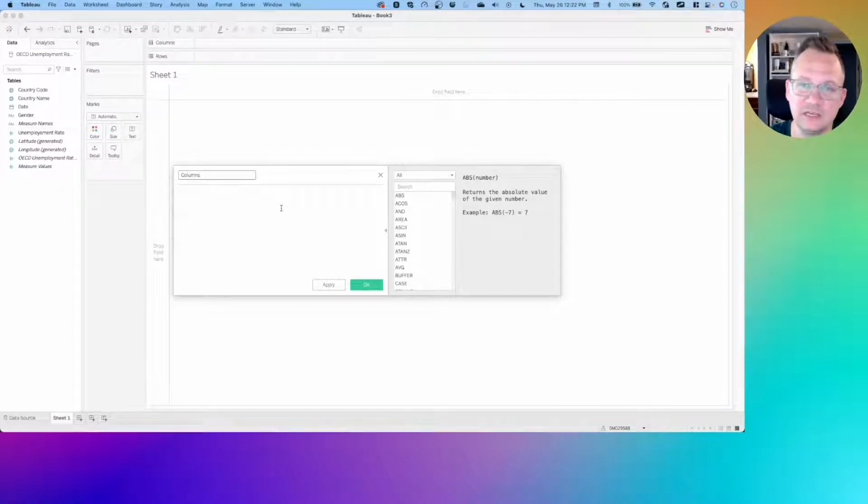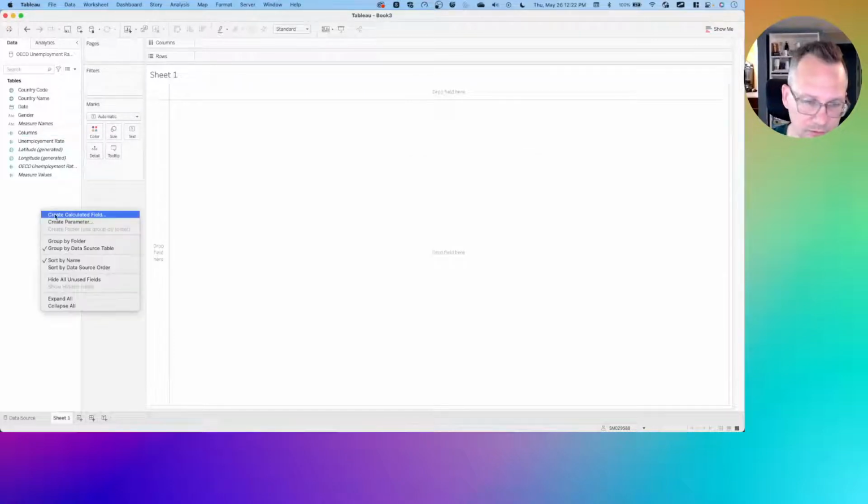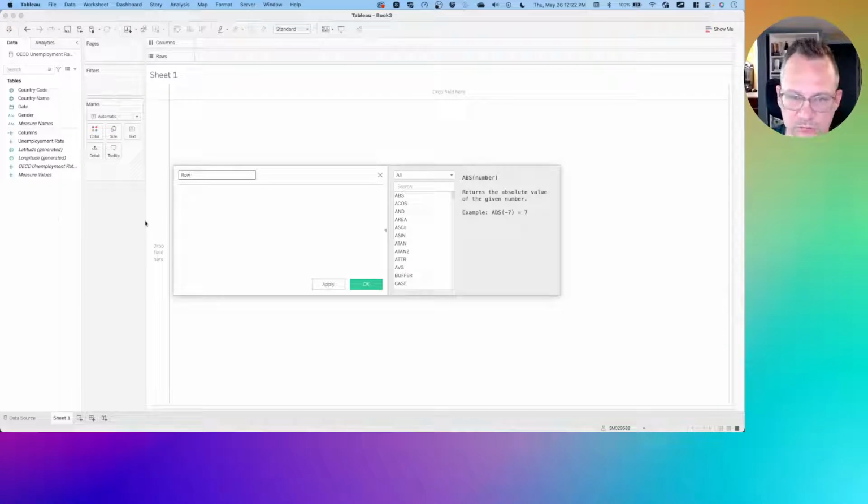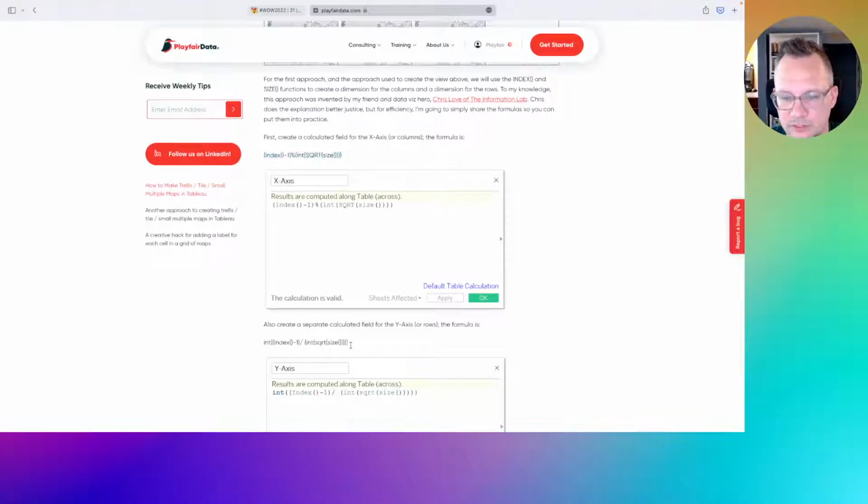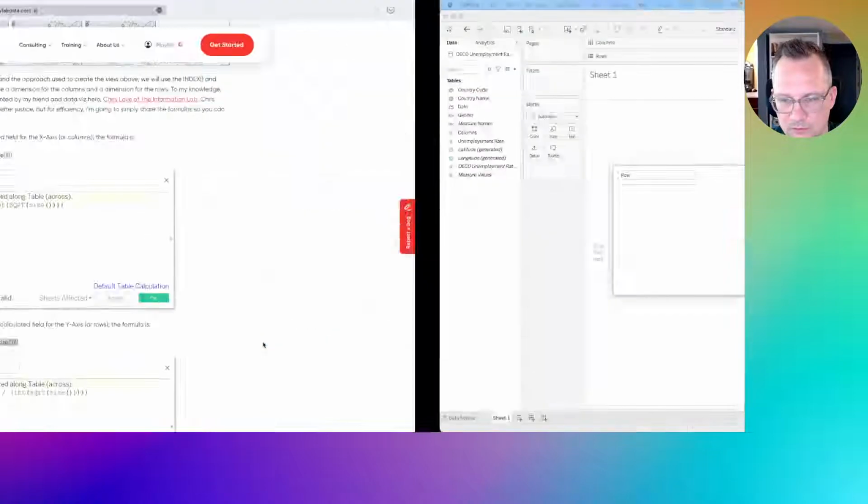calculation. Some people do X and Y. I typically do columns and rows because it's easier for me to understand which one goes which, because it's written on the shelf, right? It's written right up here. So if I know that this is called columns, I know to put it on the column shelf. So that's what I'll do. We'll leave it there. We'll create a new calculated field. We'll call this row. And we'll take this and we'll do that.